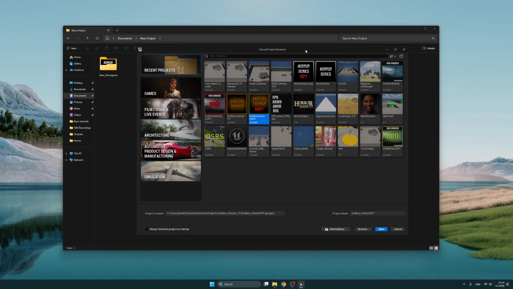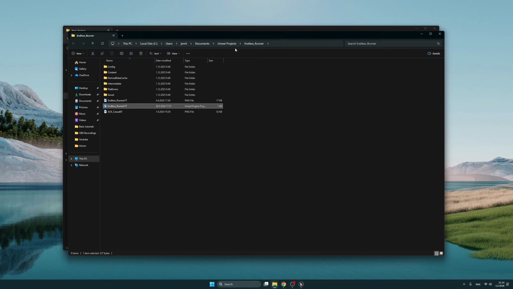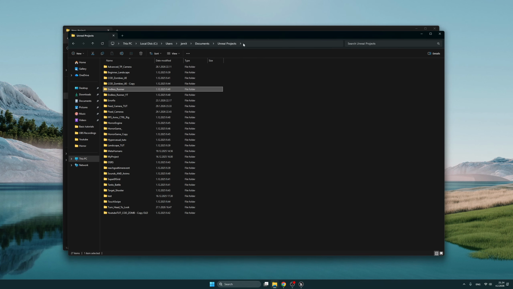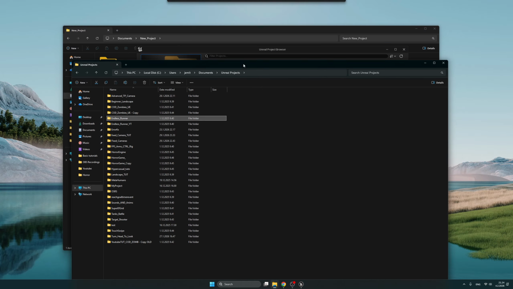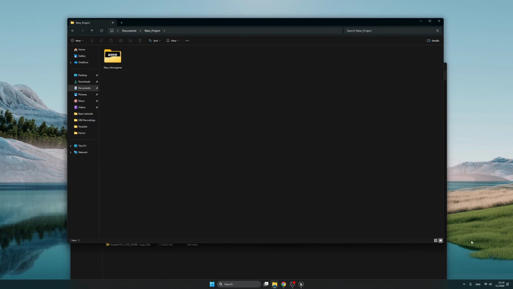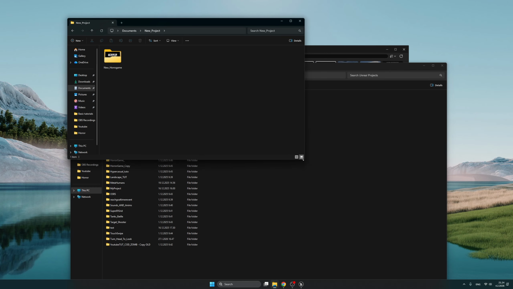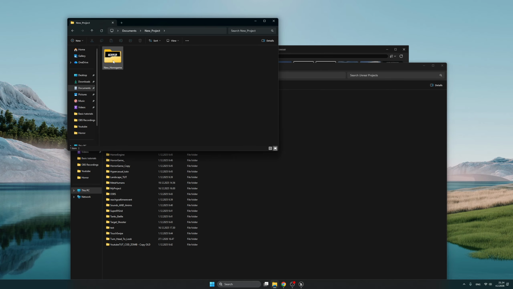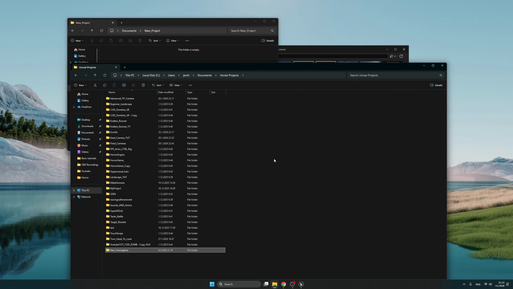What you want to do is open your Unreal project browser. You want to right click on any of these projects and choose show in Explorer. Now you want to go back to the Unreal projects. Now you are on your projects folder on your PC. Now you just want to drag your new project, the whole folder, to here.